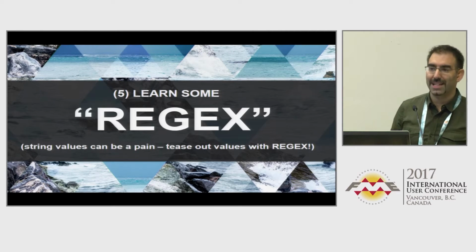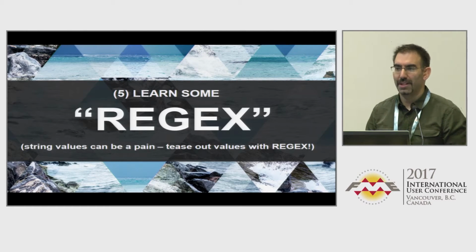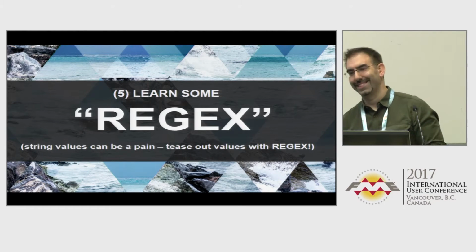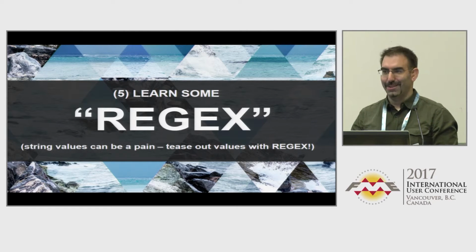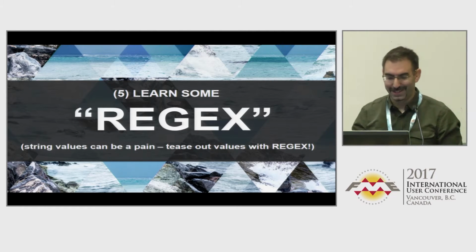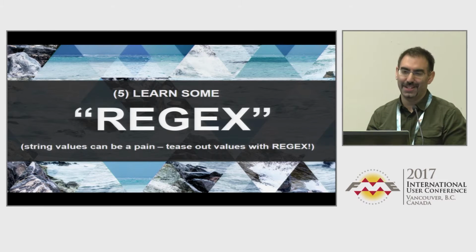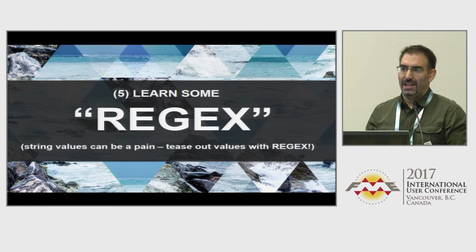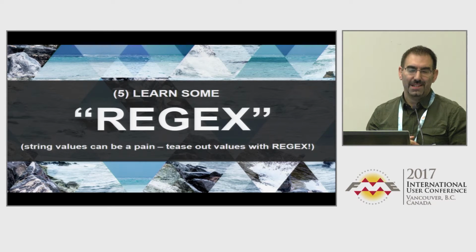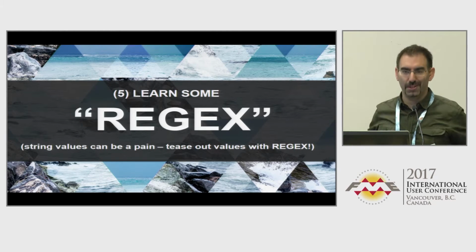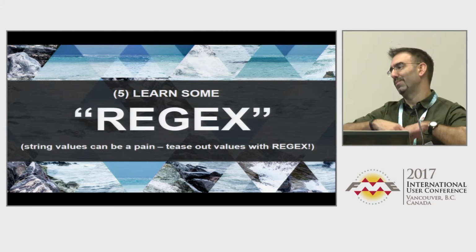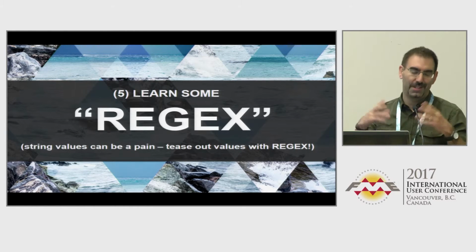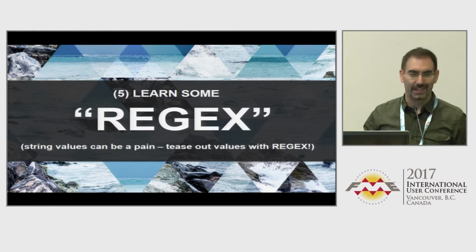Again, like SQL, we all love regex, right? Love it like a gun to your head. So string values can be a real pain sometimes, and for me, when I got into GIS, my program gave me a shotgun of all these different technologies, and they just blast them out: SQL, regex, programming, Java, all that.